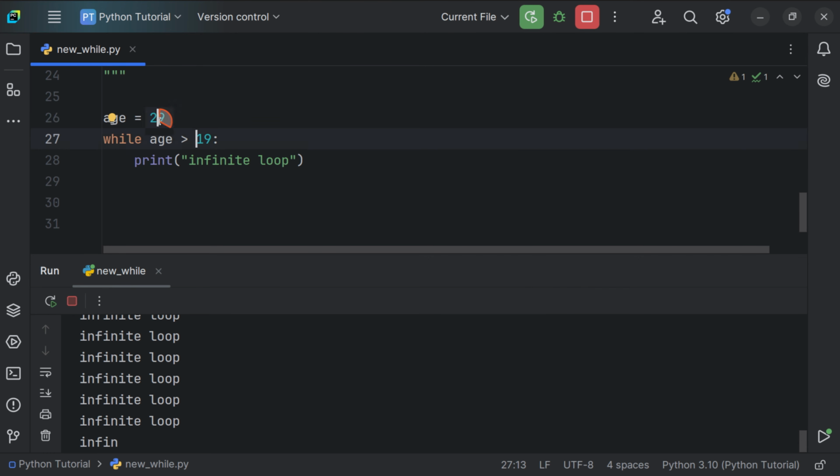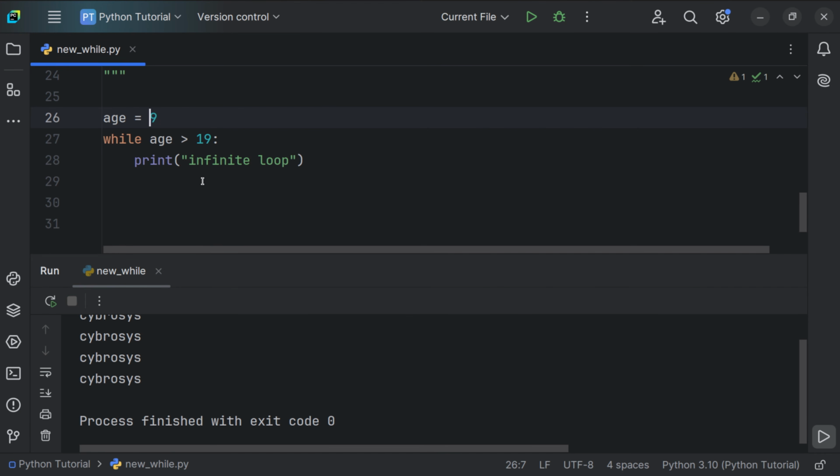Now let me change the value of age to 9, and again let me rerun this. As I rerun, here you can see that we won't be getting any result. This is because 9 is not greater than 19. Hence, the condition is false. So you can say we won't be getting the results over here.